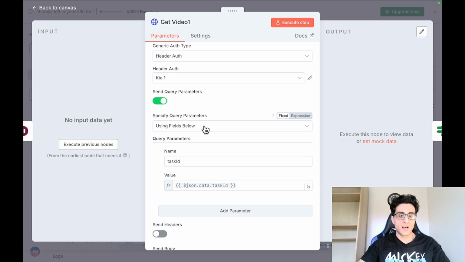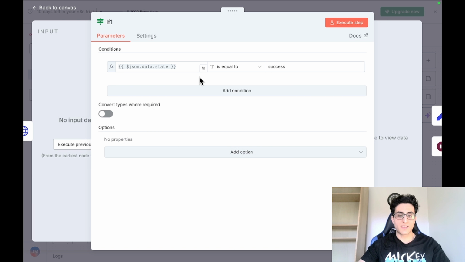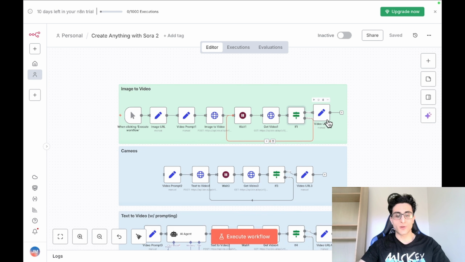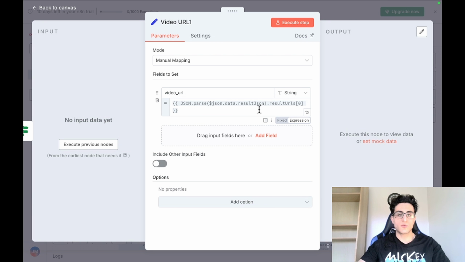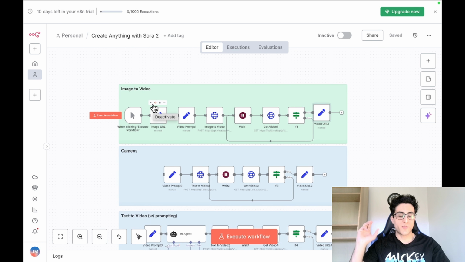And here basically we are grabbing a query parameter, and the query parameter is called the task ID. And basically we want to grab the task ID, and based on the task ID we can tell whether the state of the video is still generating, or is it a success. And if it's a success, then we can move on with the workflow, and we can get the link to our video right here. So with that being said, let's try out our first workflow to see how it works.